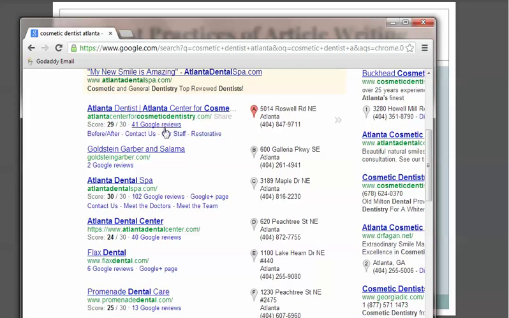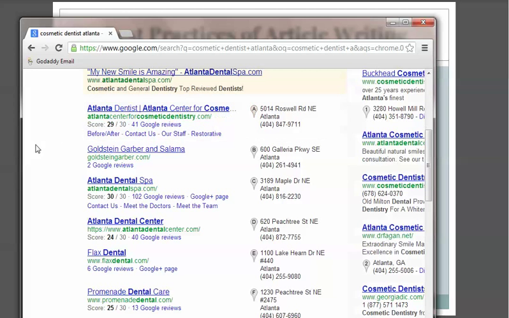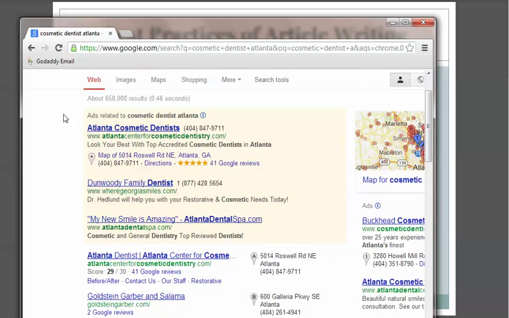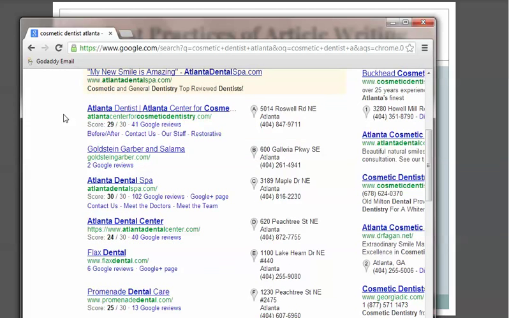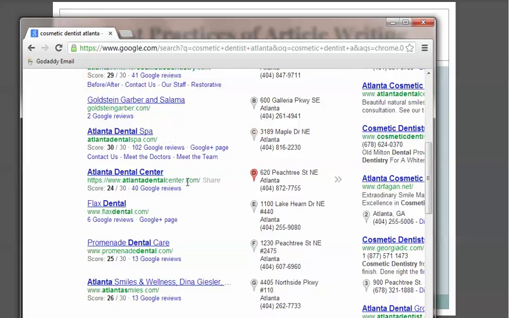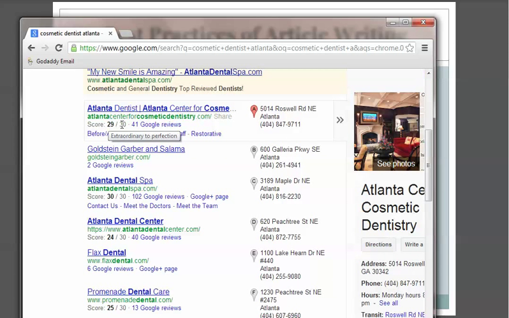Okay. Here's what I wanted to point out. That particular search just didn't have any scores. But right away, let me ask you a question. If you were looking to have some dental work done, okay, cosmetic dentist, Atlanta, I'm just outside of Atlanta, and you had an opportunity to choose just among the providers right here, you've got one with a score of 29 out of 30, that's their reputation, 41 reviews.